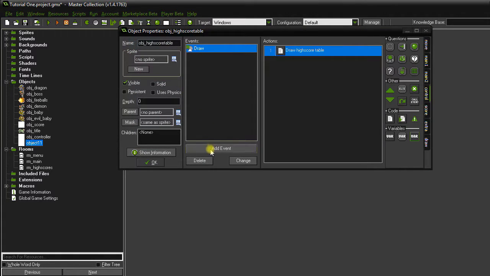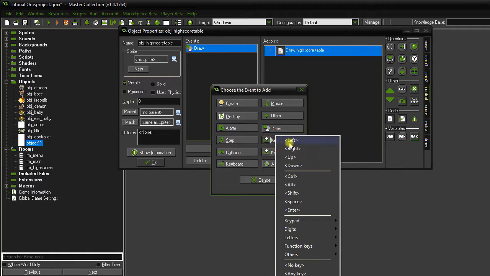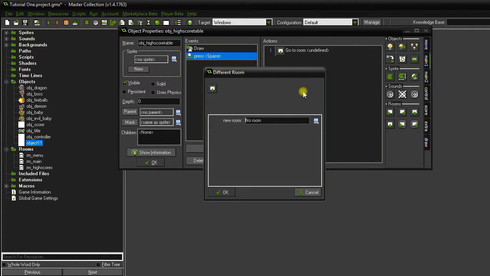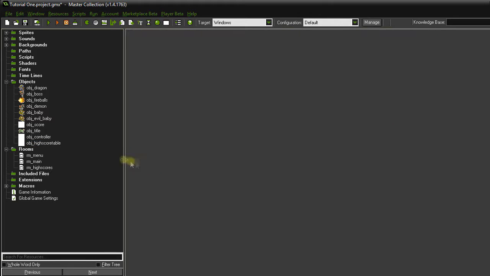Okay. And then obviously we're going to want to be able to get back to the beginning. So similar to what we did with the title screen, we'll just do a key press spacebar for now. And then when that happens, what we can do is we can take it back to move to a different room. So the new room will be room menu, like so. Okay, let's see if we've managed to get this right.